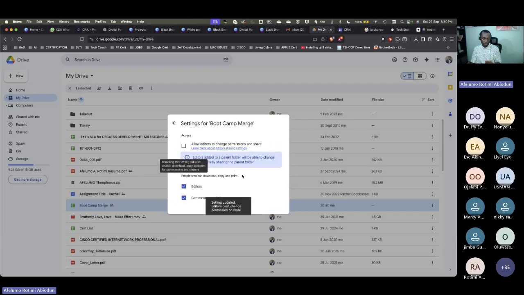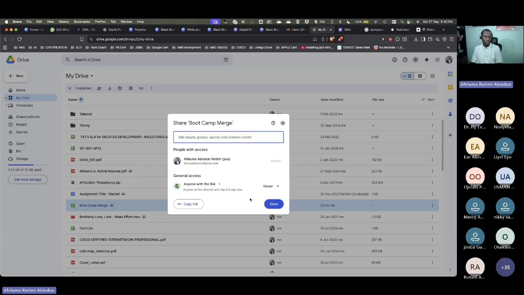Also, I don't want people to be able to download, copy, and print. So commenters and viewers, they cannot download, they cannot copy, and they cannot print. So I can put all of these settings, especially if it is a document that is reserved for only you. You just want to showcase it. You can set all of this before you share it in the public space.